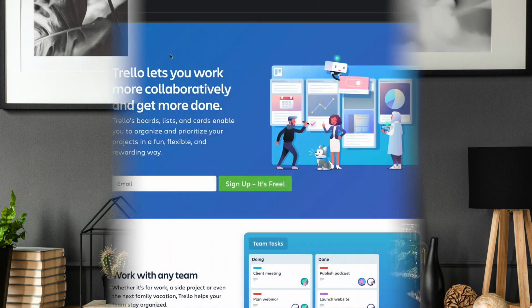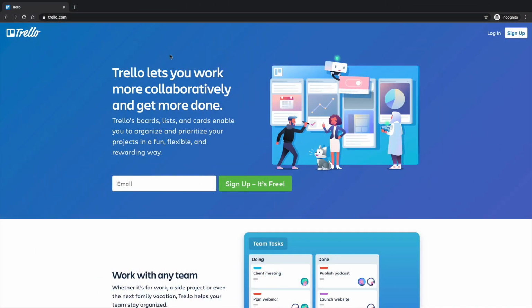Let's get started. Okay, so here we are in Trello.com. So head over there to get started. Now, if you've already created your account, you can simply log in at the top right, or if you've already logged in and saved those login details, it will automatically appear. You'll go directly to the boards in your account.